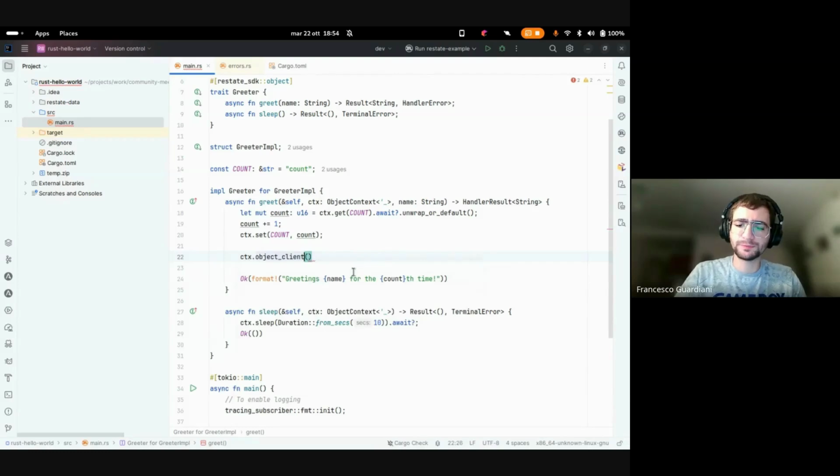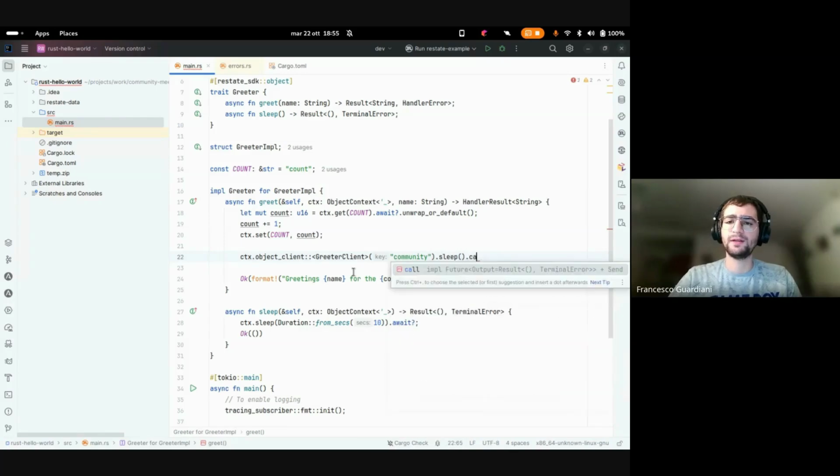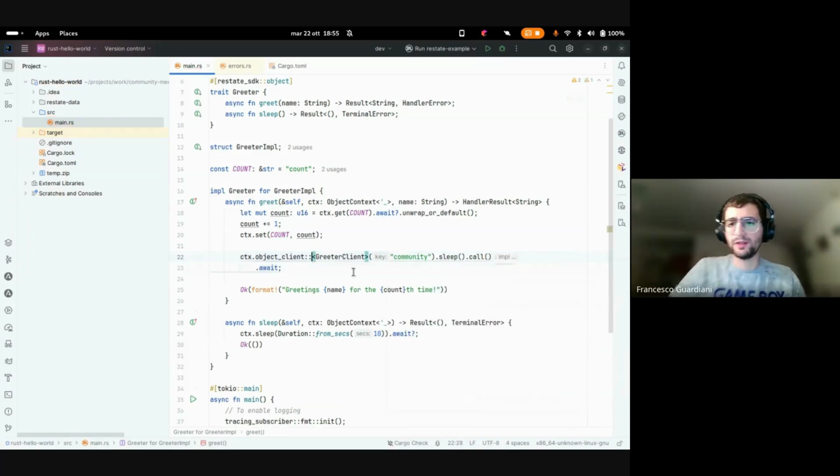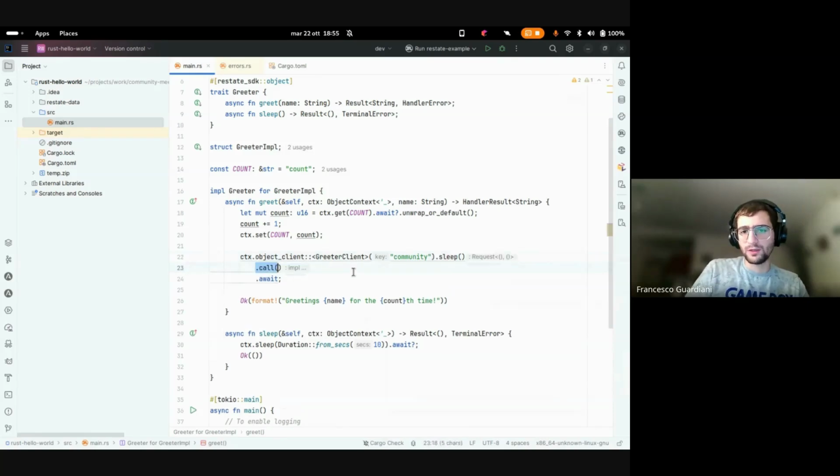So in order to do so, we are gonna do context.object_client, and we use the turbofish notation to specify which type of client we want. In this case, the greeter client. I'm just gonna come up with a key, dot sleep, and then call. And this one effectively is the way to call the other services. You can do a call, you can do a send, you can also do a send with delay.